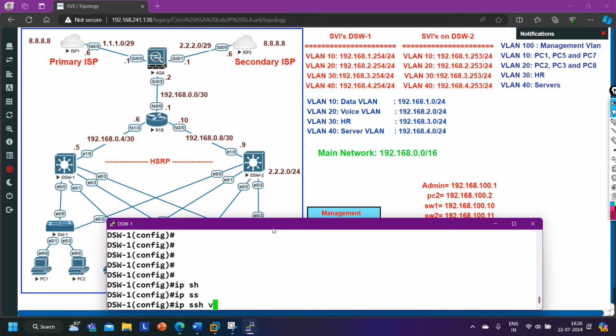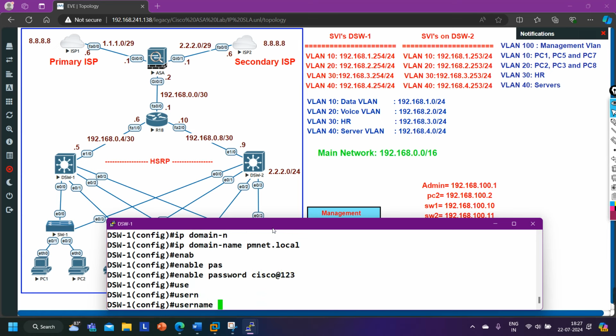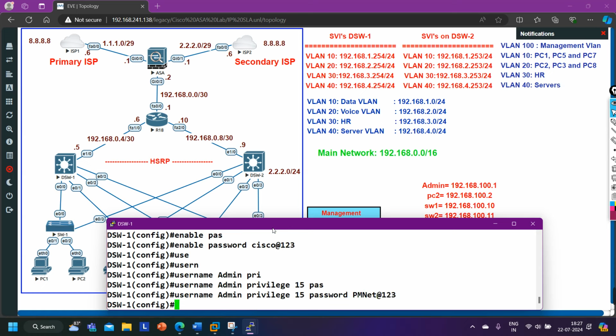I am going to configure IP SSH version 2 first, then line VTY 0 2, 1 or 4 anything, then password is Cisco@123, then say transport input SSH, done, login local, exit, then IP domain name is pmnet.local, and after that enable password is Cisco@123, and one username admin, privilege 15, and then say password is pmnet@123, done.